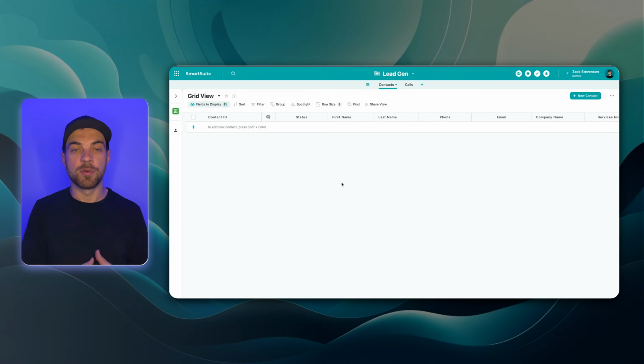There are some tools that you're going to need to get started. There are links in the description below for each of those. That's SmartSuite, Fillout for the forms, and Relay.app, which we are going to use for the automation and integration. So let's get started here.